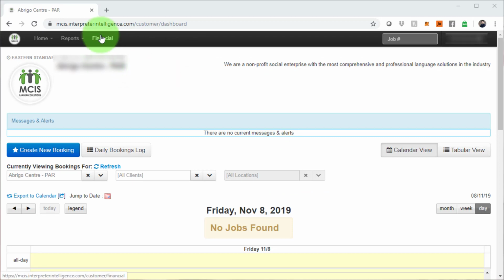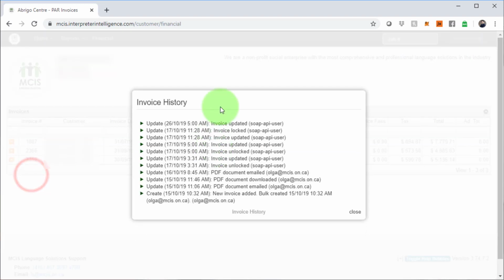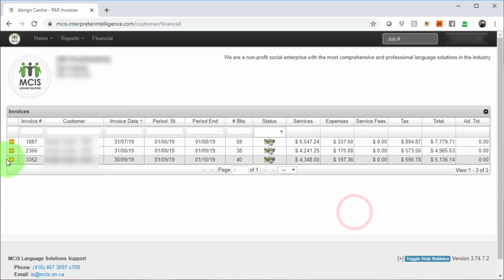When you begin to receive invoices for interpretation services from MCIS, you may click on the Financial tab to see a table of past invoices. You may sort them by invoice number, date, status, etc. Under the drop-down menu, you can click on History to see a list of activities related to the invoice, or click on View to see the full invoice.